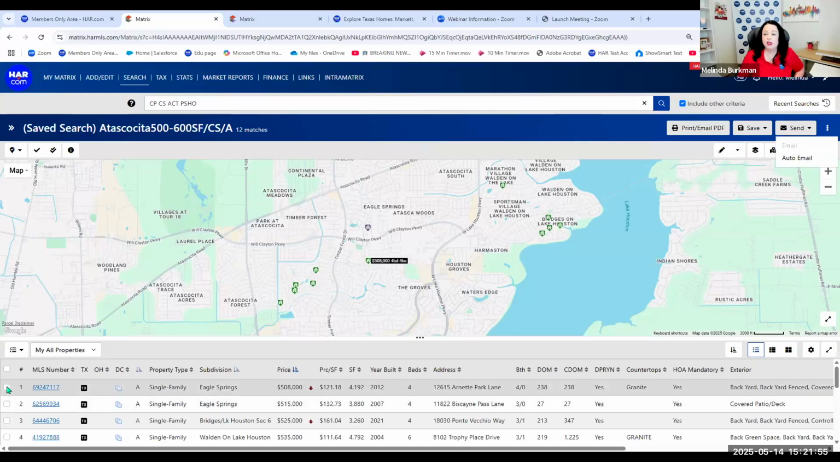Now, if you don't want to do an auto email, you just want to send your client these two listings, and you don't want to email PDF forms and stuff like that, you could just email these links to these two listings, and it's a one and done email. There's no automaticity. It's just, hey, what do you think of these two Eagle Springs houses?